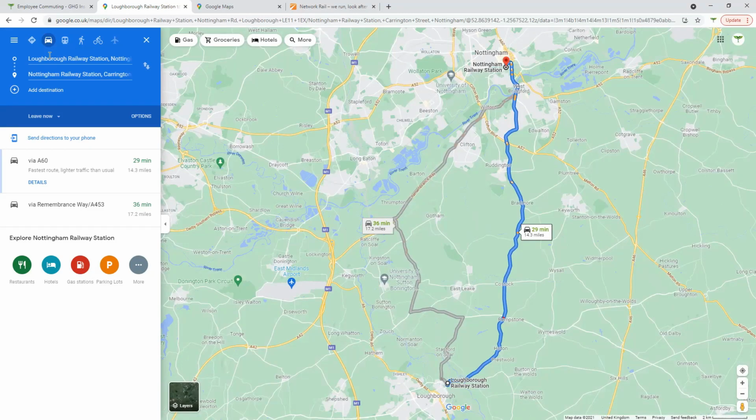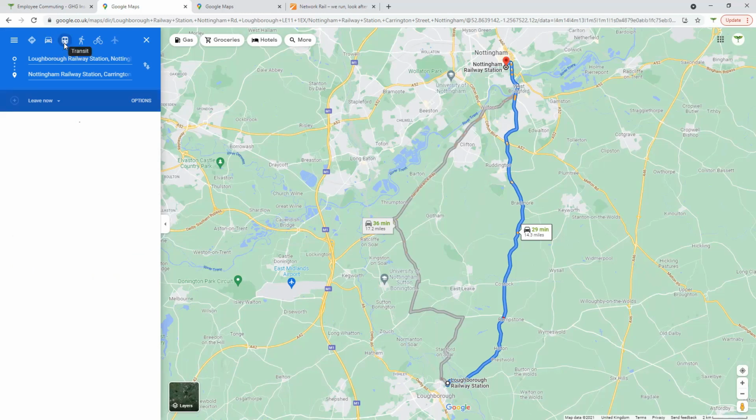In this case, we are presented with two options. Your route may result in more than one option being offered. Choose the one that matches or is closest to the route that you most often use. In this case, the result that I will use is 14.3 miles. If you cycle or walk to work, just select the appropriate icon and the distance will be displayed.